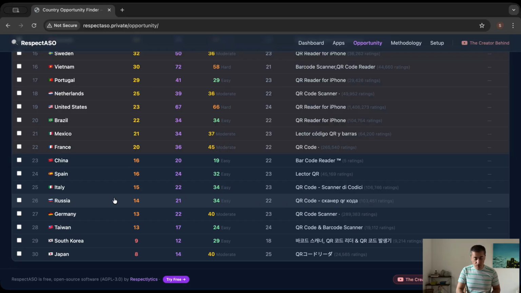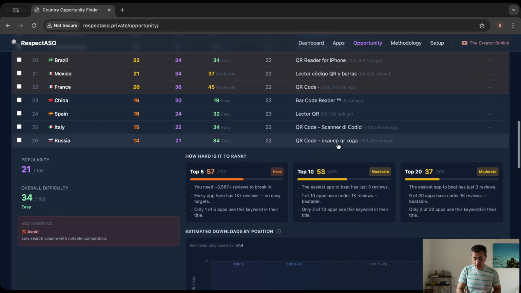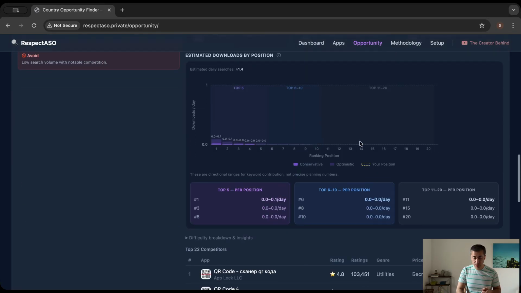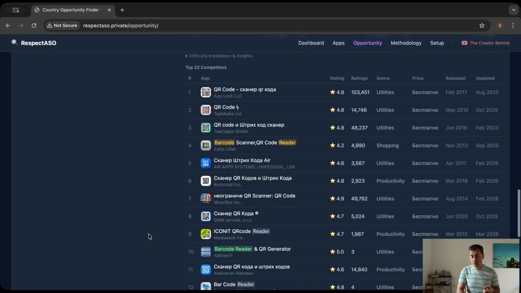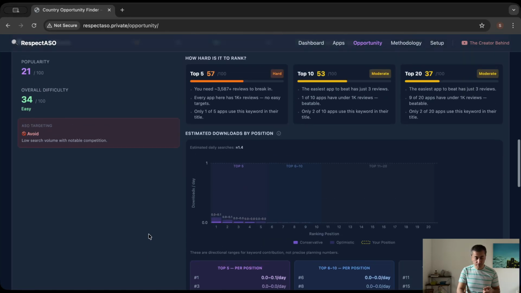The same goes for Russia, for example. The number one ranking app is already localized in Russian. And if we come down here and check out the apps, you can see from the app titles that many of the apps have been localized to Russian already, right?